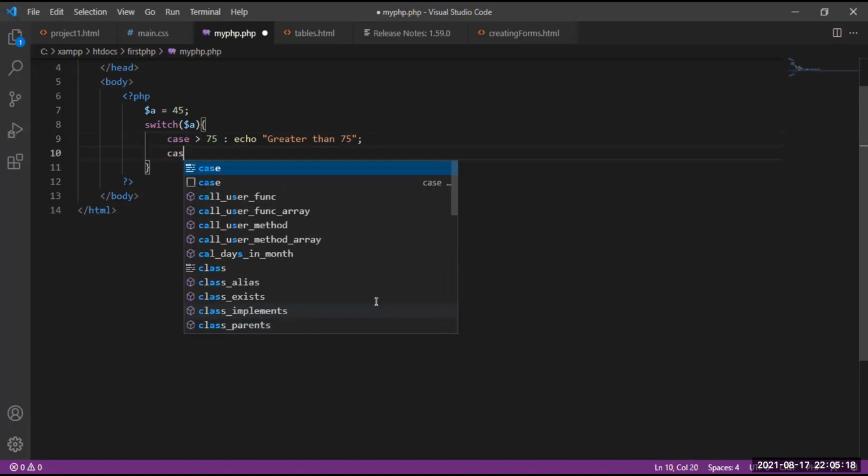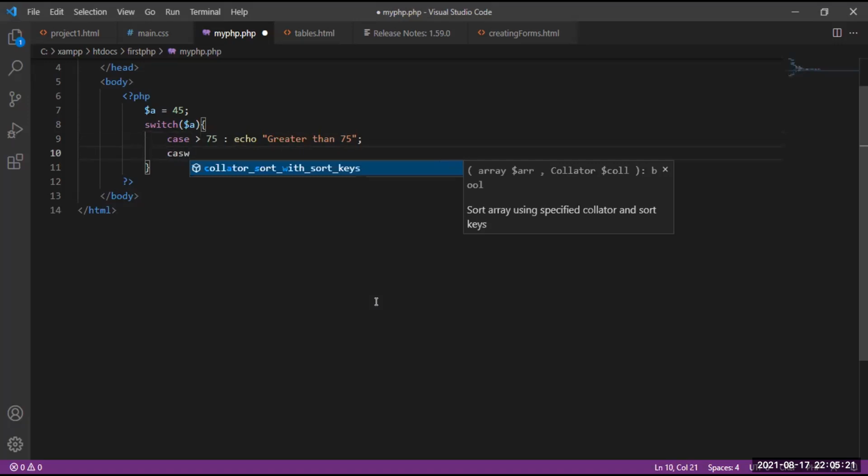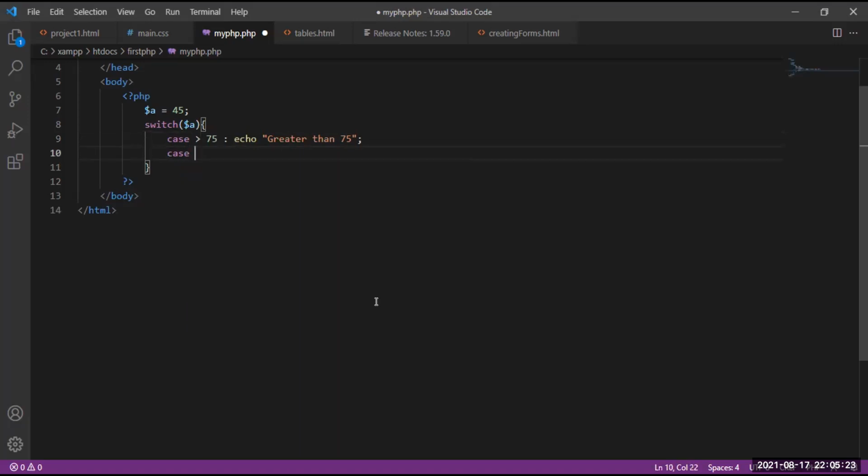If the case was, that is case means this a, right, is greater than 50, then you echo greater than 50.